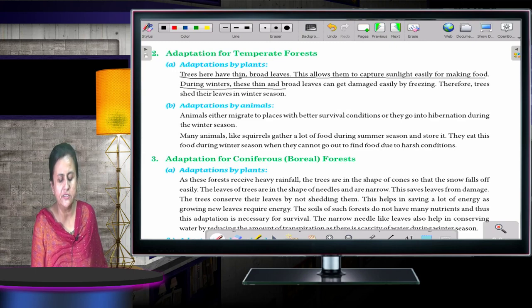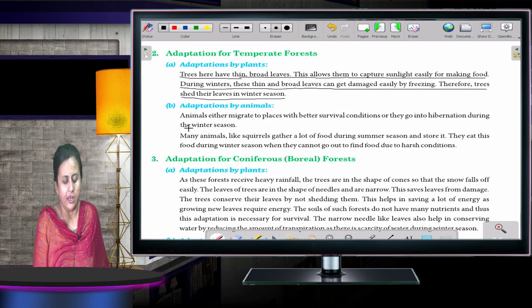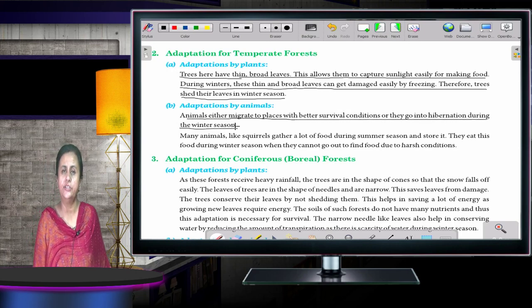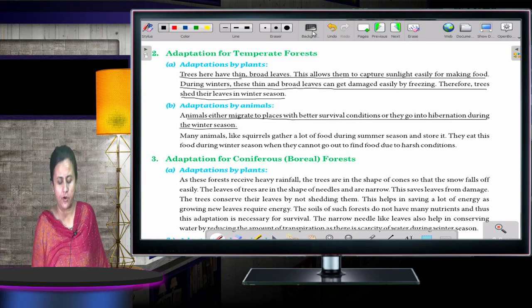During winters, these thin and broad leaves can get damaged easily by freezing. Therefore, trees shed their leaves in the winter season. The best thing is, instead of rotting, they just shed their leaves. Now, adaptation by animals. Animals either migrate to places with better survival conditions or they go into hibernation during the winter season. Now, what are the adaptations for coniferous forest?